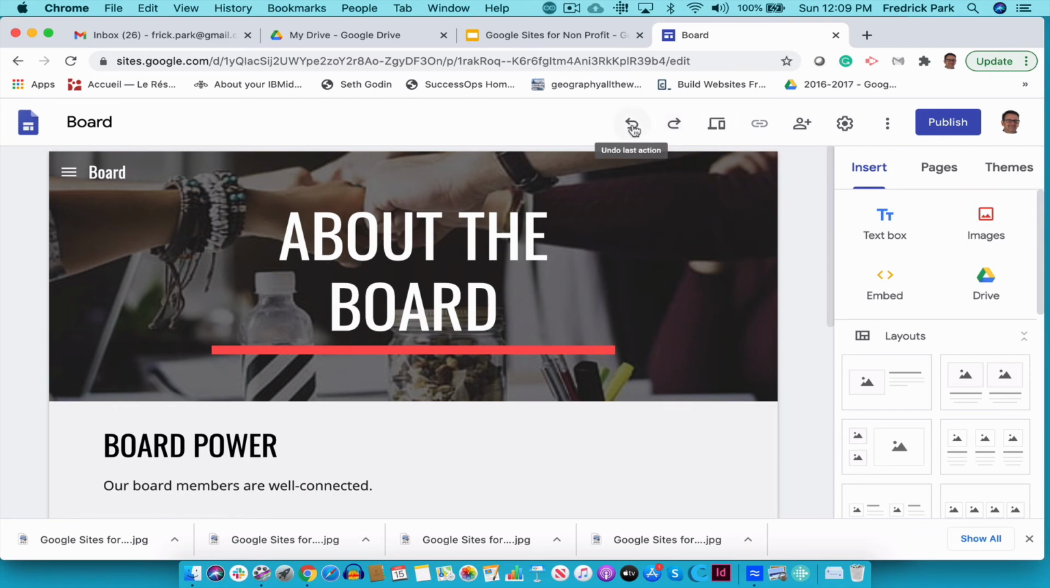So we've seen what undo and redo do, just like on any Google Docs. Preview is important, but don't worry about that yet because we haven't published our site.